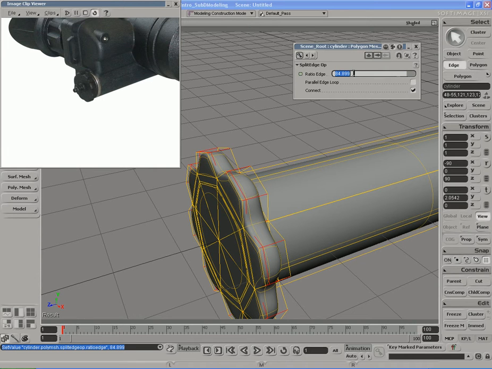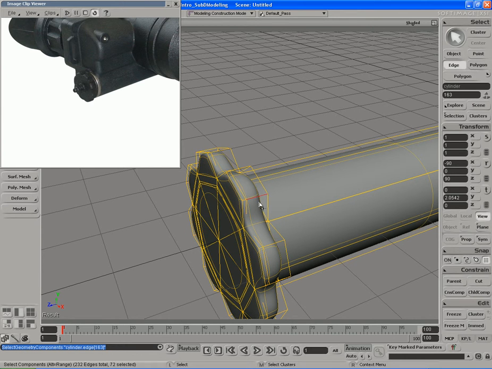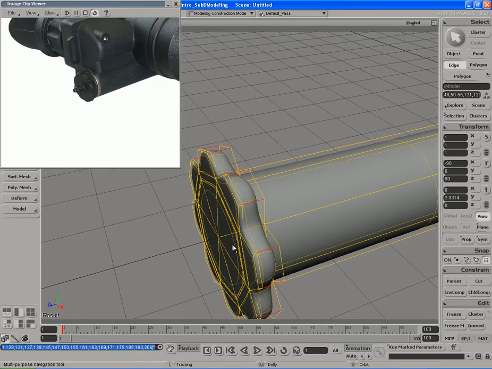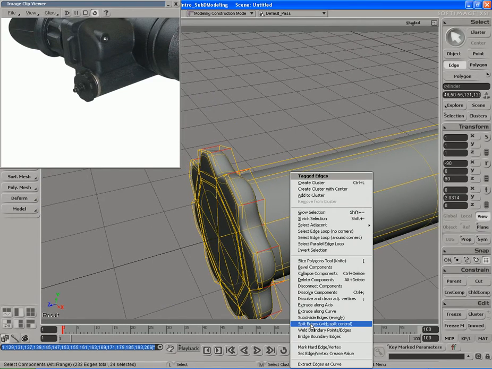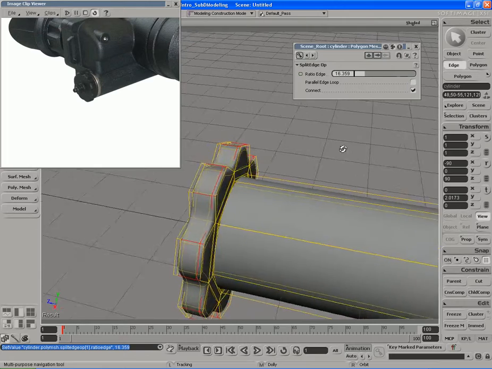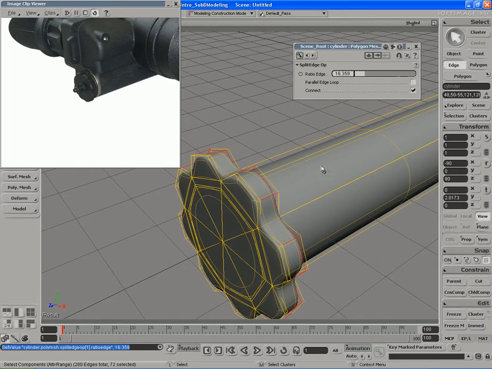So we'll take it to, just to use a nice even number, 85 will be the ratio value that we'll use. Now I'm going to select this edge here, Alt and middle mouse button click this edge here to select that entire ring of edges again. I'm going to right click and go down to split edges with split control again. And let's go and place this to about right here is pretty good. Yeah, that doesn't look too bad.